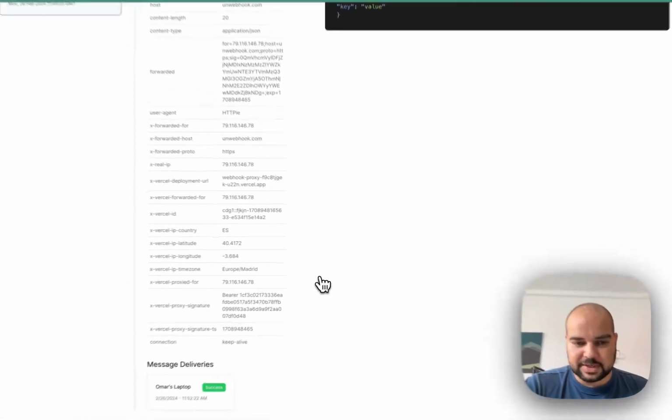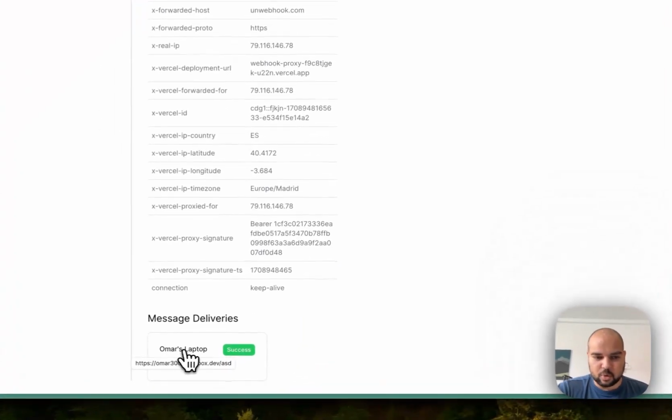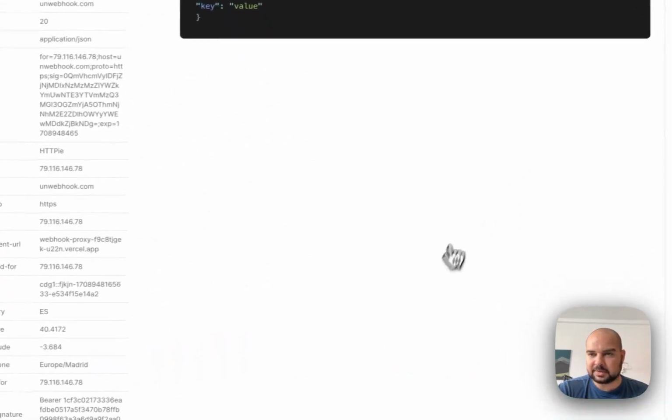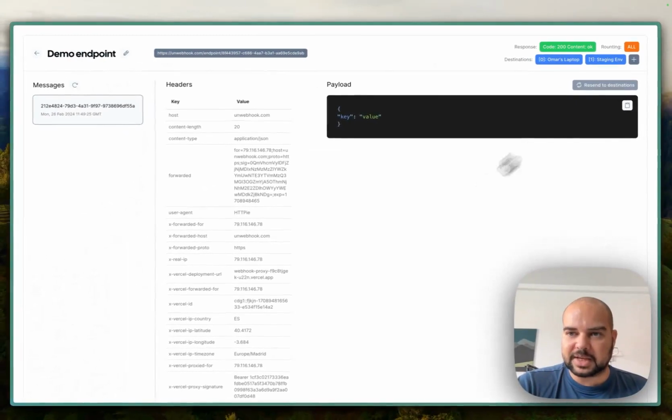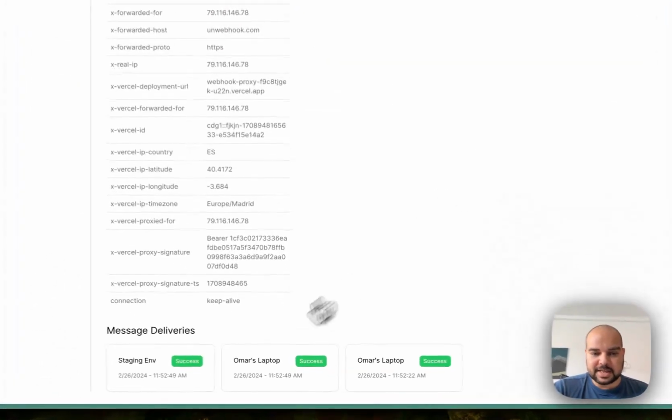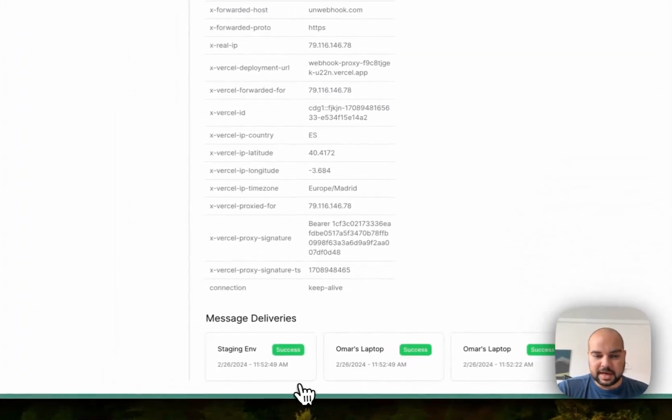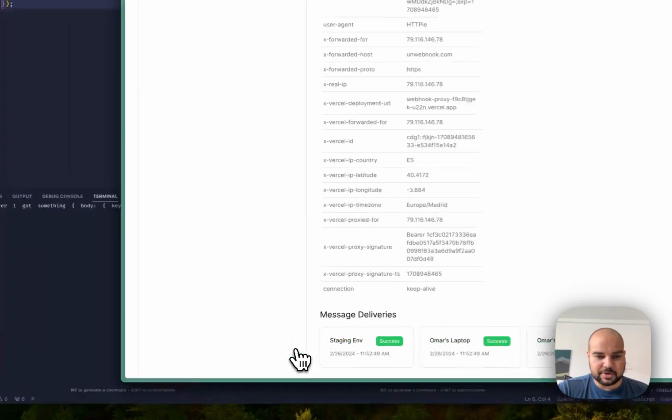And before we click resend again, we can see down here, there's already been one successful delivery to Omar's laptop, and we can see the response code as well as the timestamp. If I click now resend to destinations, we'll see now that there's two new entries here, and they were within milliseconds of each other. So again, response code 200, response code 200.